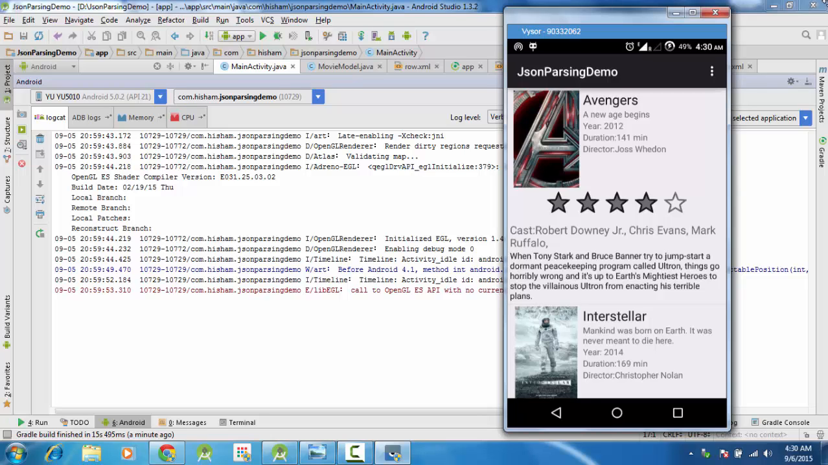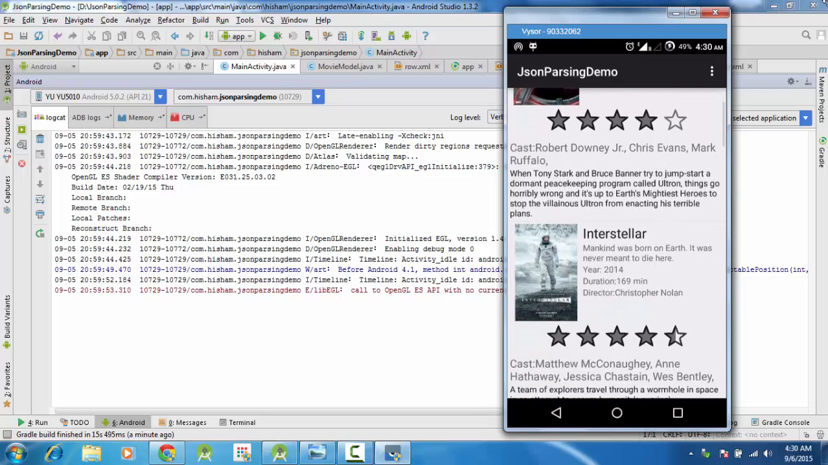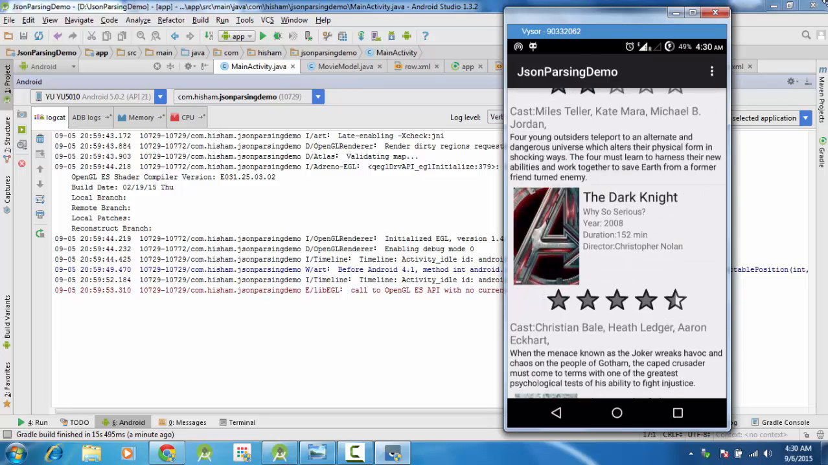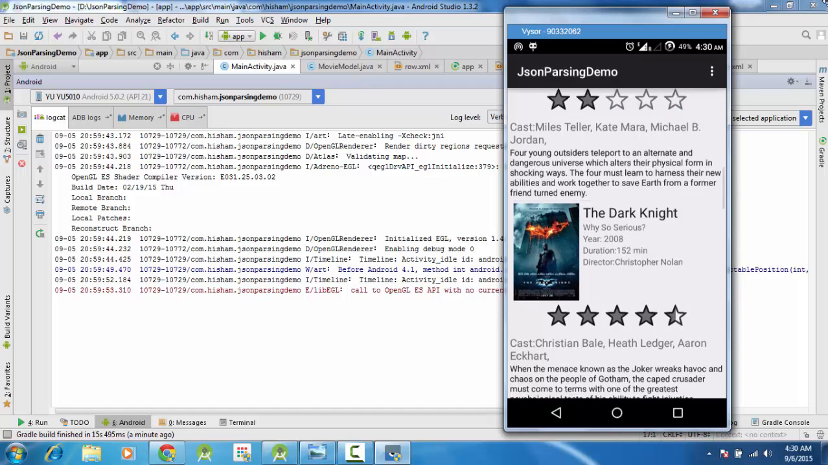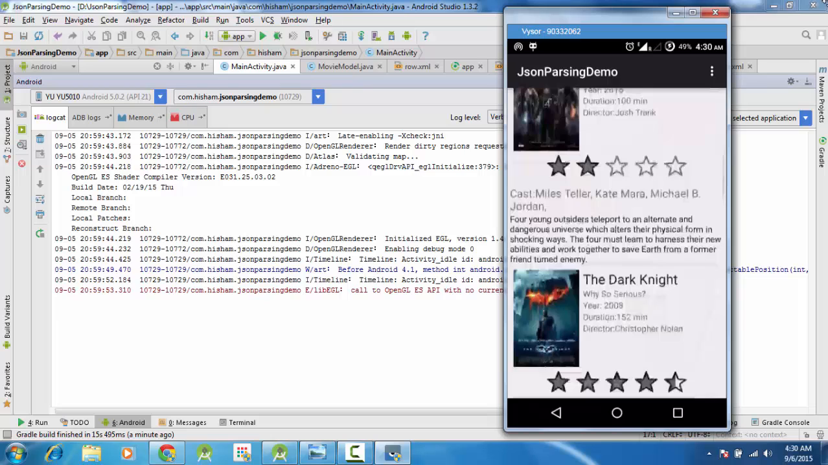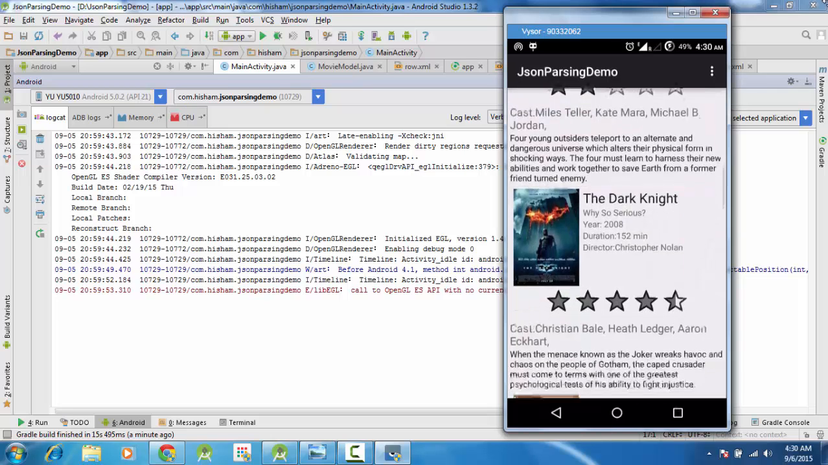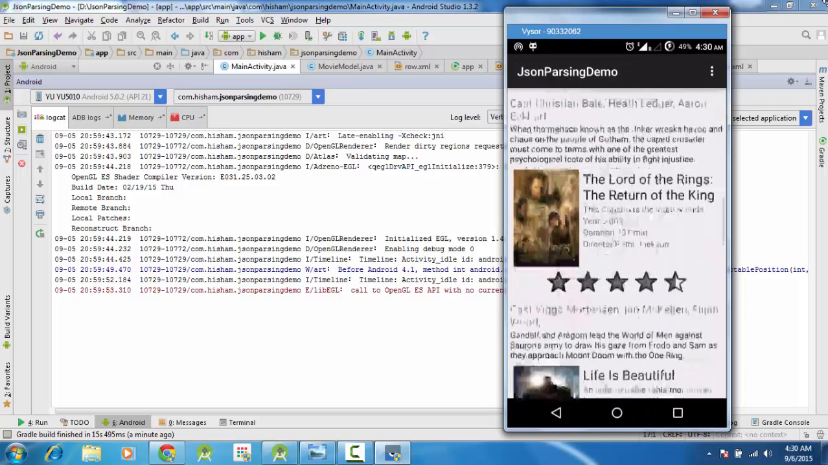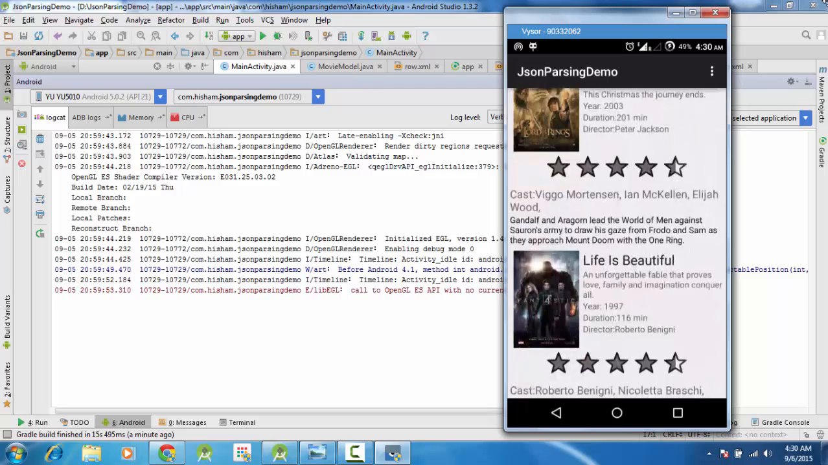Okay, so one image is loaded. Now we need the other two images. They will download. My internet is a little slow, so it will take a little bit of time to download these images. Okay, so now you can see the images are being downloaded one by one. Our rating is working perfectly fine. You see this. This image is also downloaded.